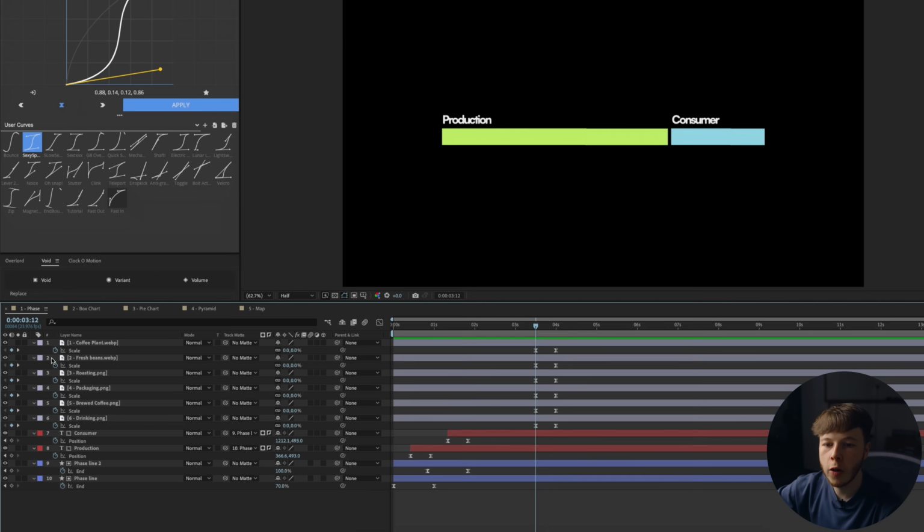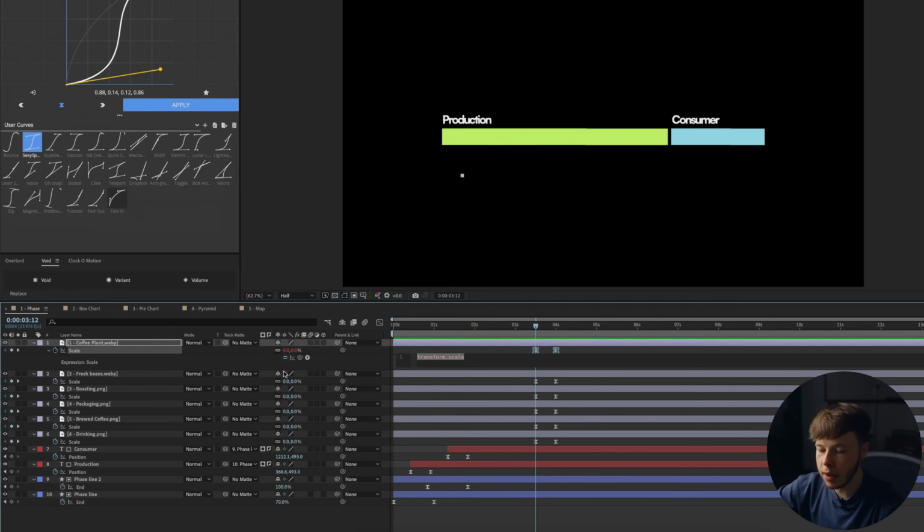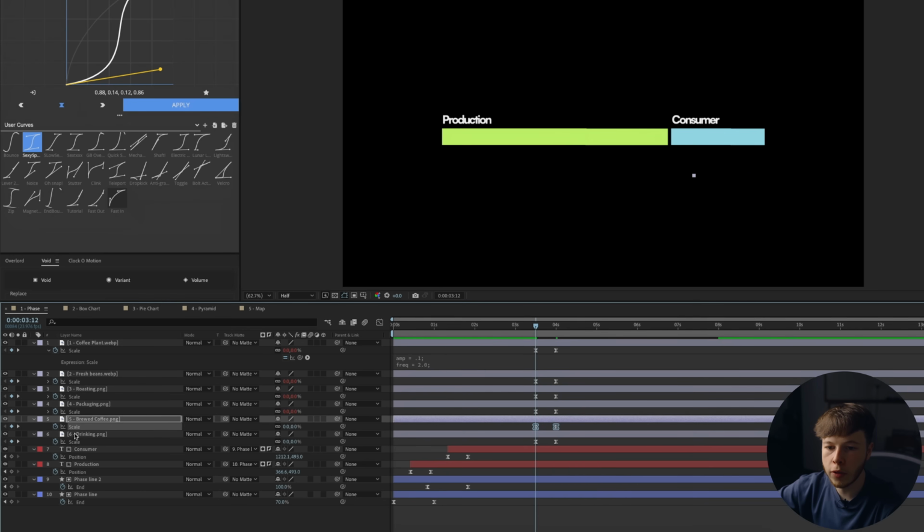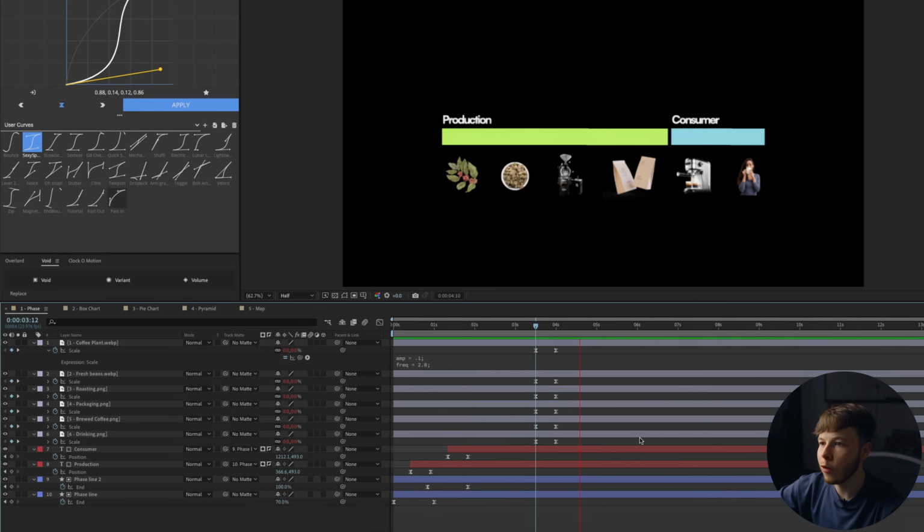Once you have the expression copied, you want to alt click on one of them and then Command V. And then you can just right click on the scale and then copy expression only and paste it onto all the other ones. And that's just gonna give us a nice little bounce, but we don't want them all to come in at the same time.